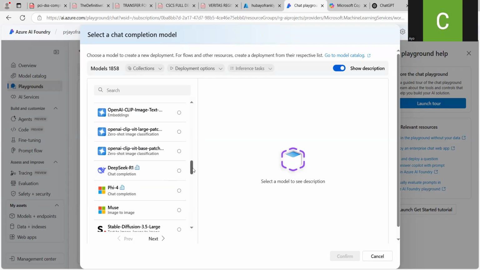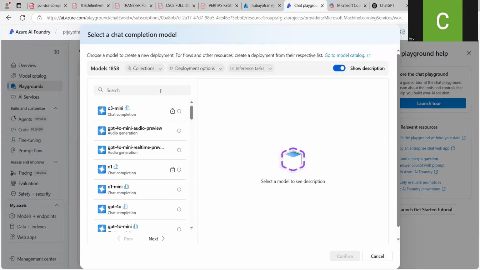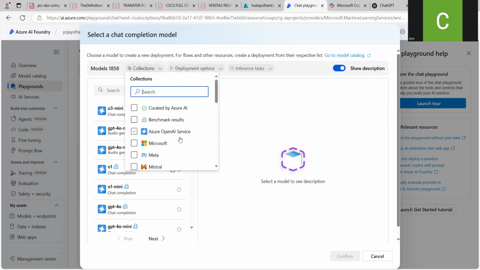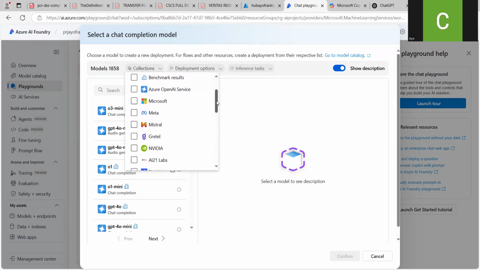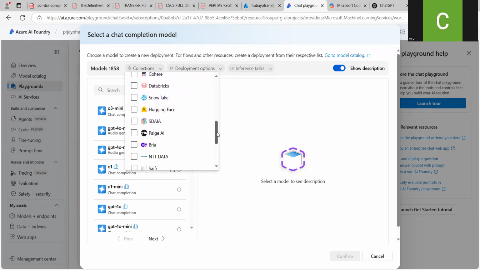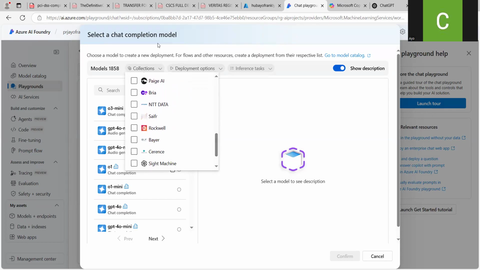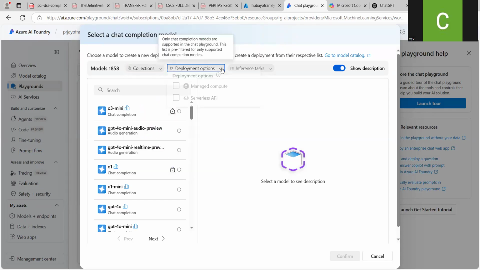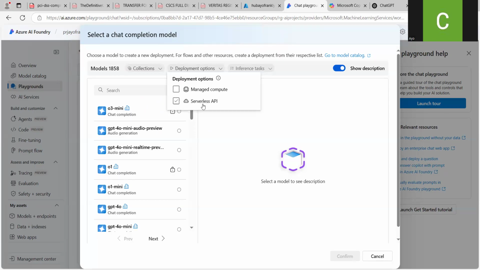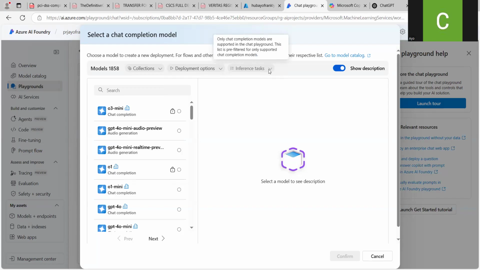If you're not sure which large language model applies to your use case, you can filter. You can come over here and filter by the company. You can see different companies and the kind of large language model they create. You can also come to deployment options, manage compute or serverless, depending on what you want. Then you can also filter based on the task that you want to do. Okay, because I'm in the chat playground, we are limited to just this.